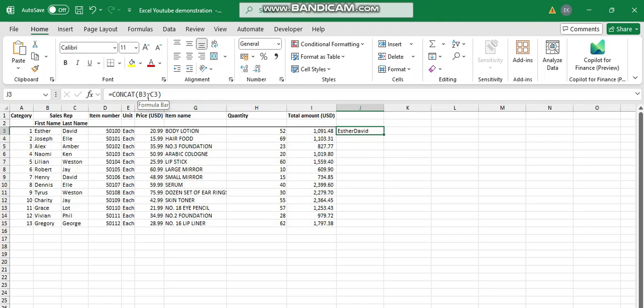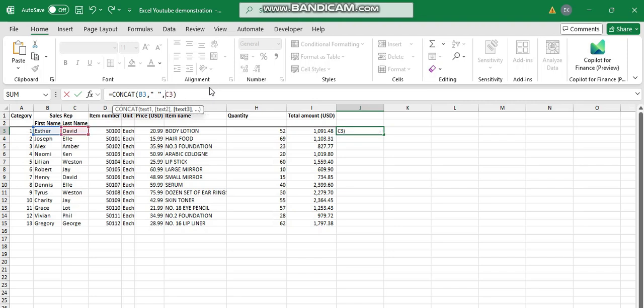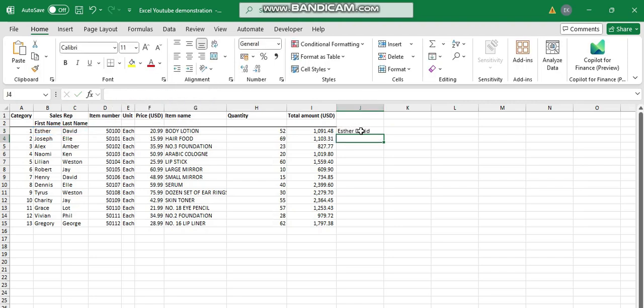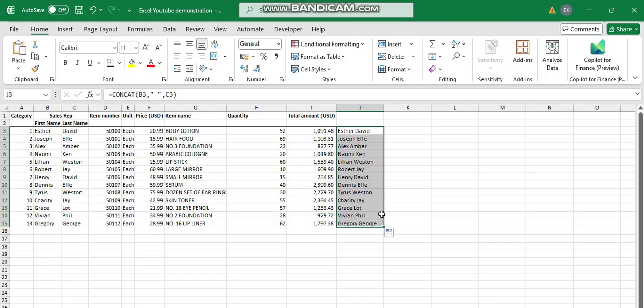So what you do, you come here between these two cells, here in your formula bar, insert quotation marks, put in a space and close the quotation marks, and put a comma and press enter. So you see now our name has a space. So we drag down this formula to the rest of the cells so that it's applied to the whole data. So you see now the first name and the last name have been combined. So that's the concatenate function.